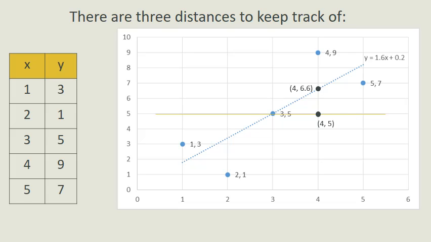There are three distances that will be important for us. First, there is the distance between y hat and y bar. This is used in the regression sum of squares. Second, there is the distance between our data point y and y hat. Remember that I called this distance the residual in the last video, and this is used in the error sum of squares. And last, there is the distance from the data point y all the way down to y bar. This distance will be used in the total sum of squares.